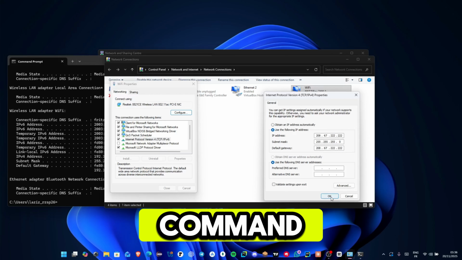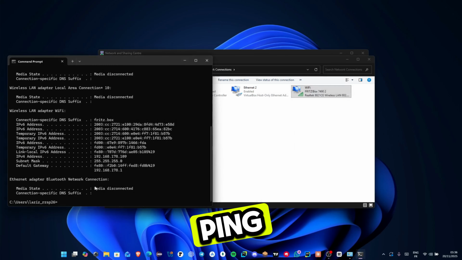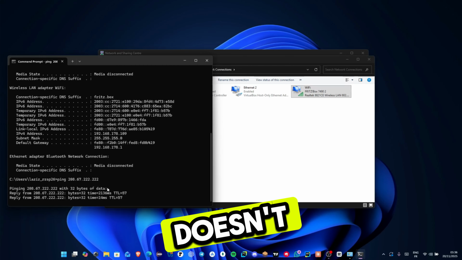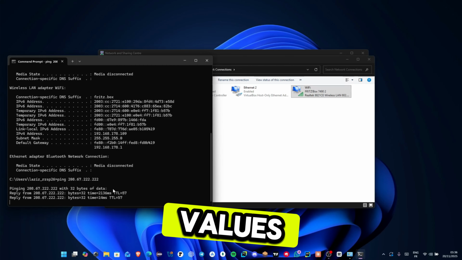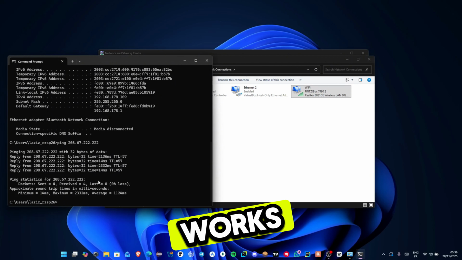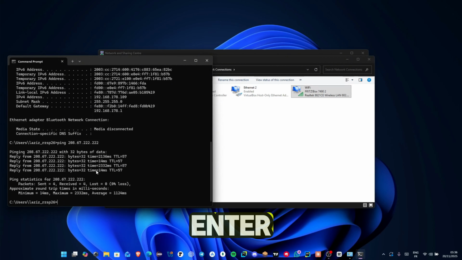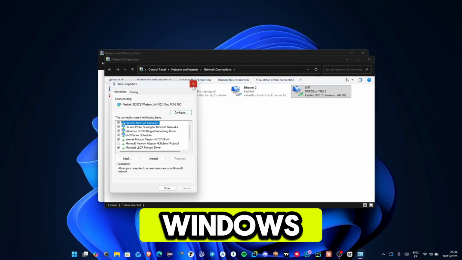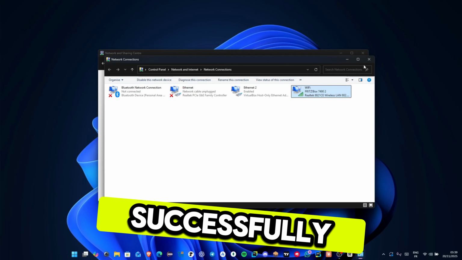Go back to the command prompt and type ping 208.67.222.222 to check if the connection is working. If it doesn't respond, adjust your values and try again. Once it works, type exit and hit enter to close the command prompt. And that's it. Your Windows IP address has been successfully changed.